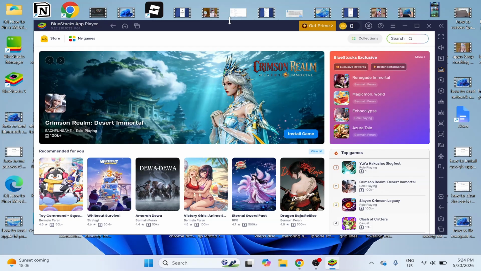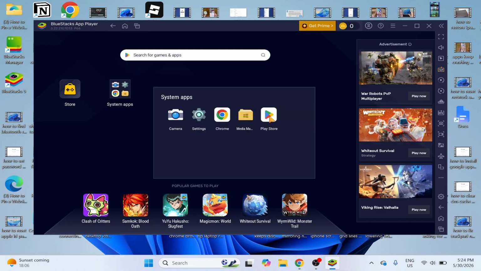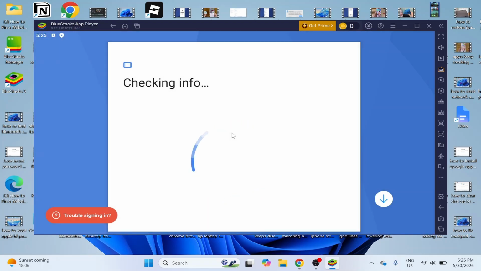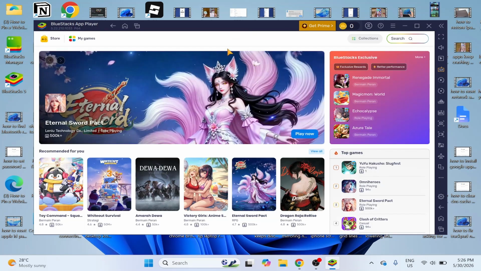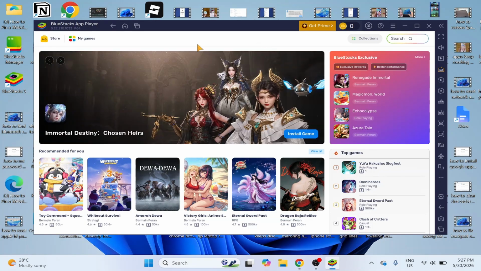Now once it's finished installing, you'll need to click on the Home tab. And now there's a few things you can do. So if you go and click on System Apps, you could then open up the Google Play Store. And this is where we can go and download Google and Android apps to our Windows computer. So you will need to click on the sign in button and you'll need to go and sign in to your Google account. Once you're signed in, you can use the search box to search for any apps you want to download. And from here, you can go and download Android apps.